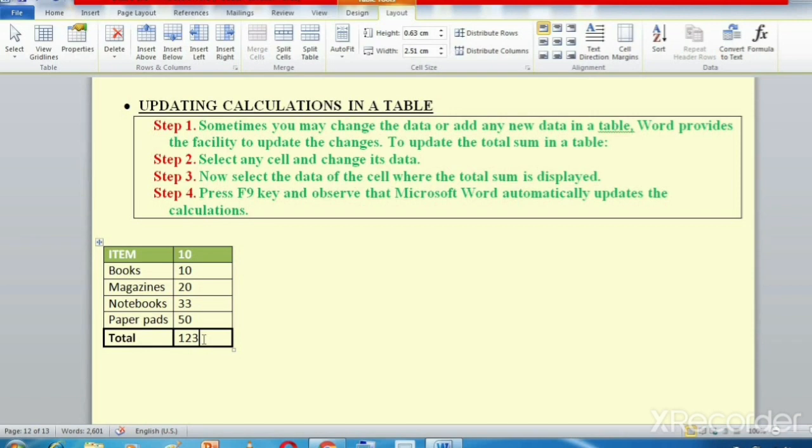But suppose, students, sometimes you may change the data or add new data in a table. Suppose instead of this 20, I change it to 200. Instead of this 33, I change it to 45. Now, see, did the total change? No, the total did not change. But is the addition of 10, 10, 200, 45 and 50 equal to 123? No, this is wrong now. So how to update this total over here?